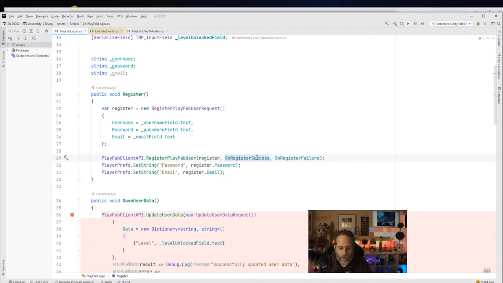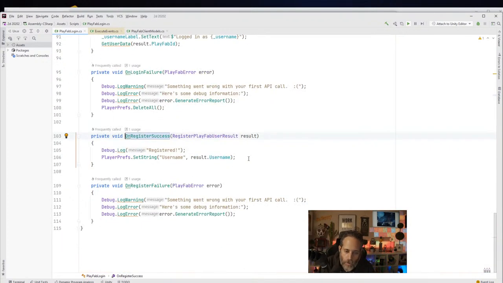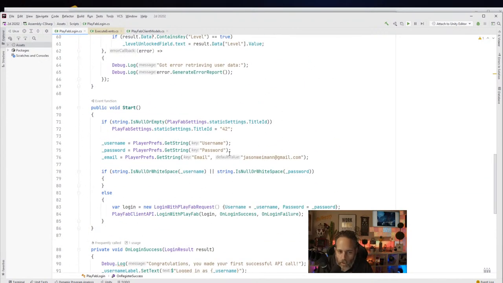If we succeed, which is the only case that I'm going to deal with right now, or in either case, we save the password and the email. That's how we're logging back in. So if we succeed, we say, hey, we registered, and we save the username as well. The last thing that we do is log in, and that happens on start. That's why when I registered, I wasn't actually logged in, because my code wasn't quite smart enough.